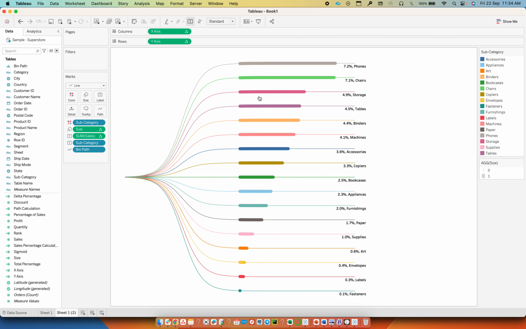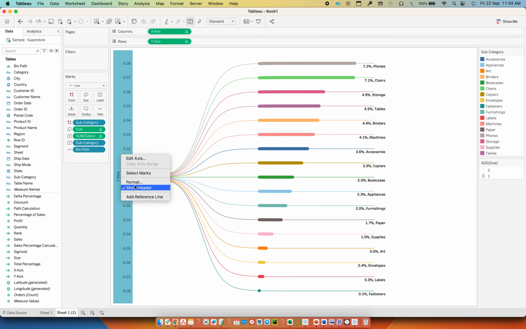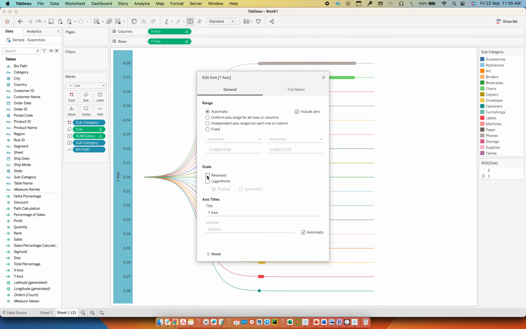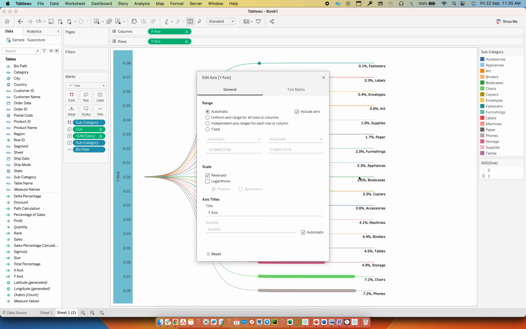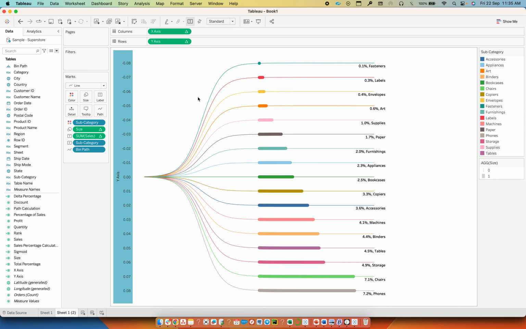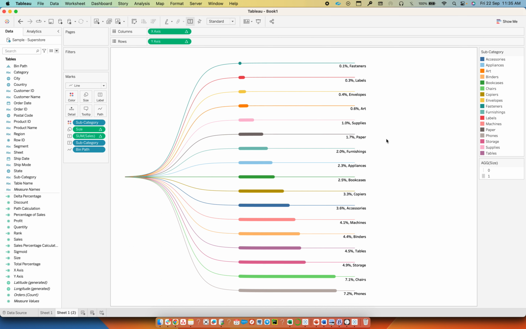So if you want to change this orientation, then in that case what you can do is you can go to show header, and you can edit axis, and if you click on reverse, it will go ahead and change accordingly. So it's based on your requirements, however you want it to be, you can just go ahead and do it from here.